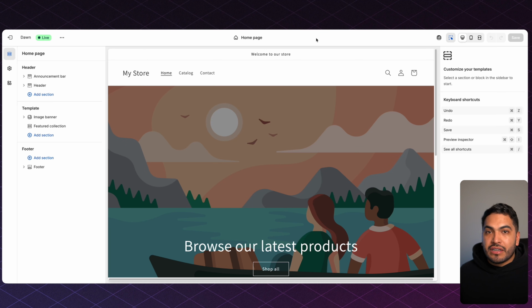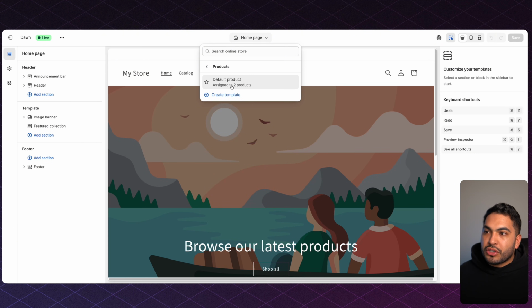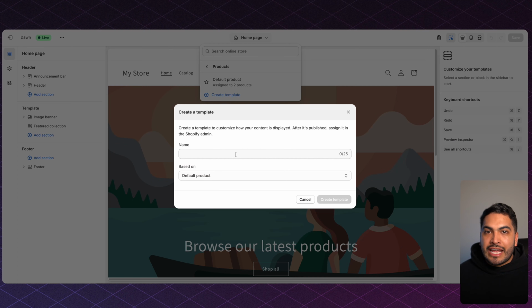And while you're here, this is a very important step because if you don't do this step, all of your products on your stores are going to have the same template. So make sure to click at the top, homepage, products, create a template. And you're going to name this whatever product you're designing this product page for. So in my case, I'm just going to go ahead and put facial device in here based on the default product and click create template.